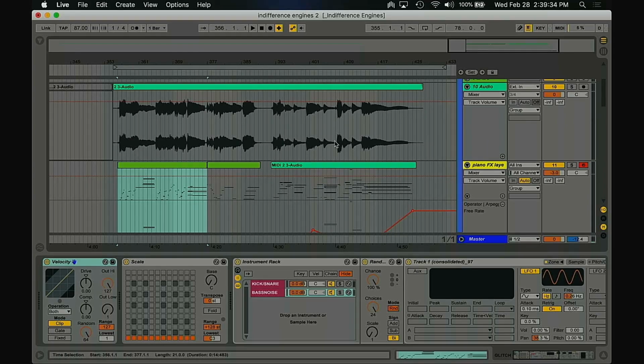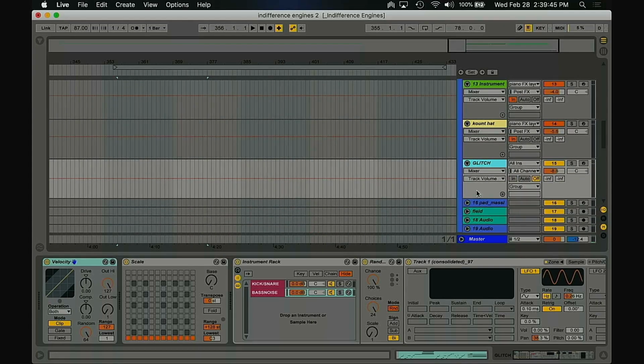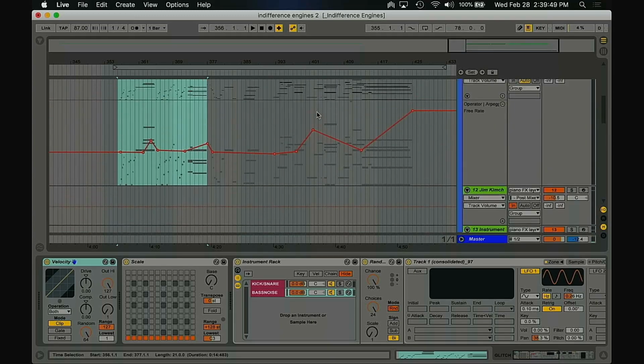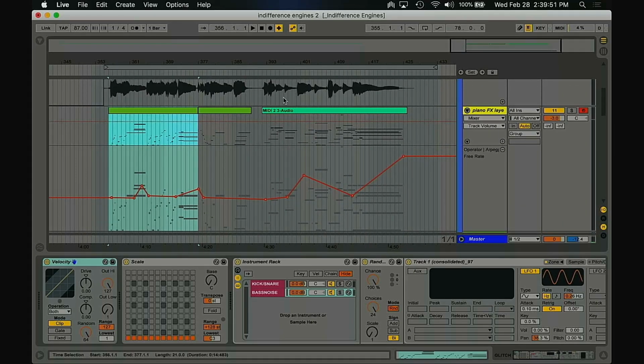And nothing here is on the grid. I know it says 87 BPM, but there's really no grid. I just played it and then I went over it with the MIDI. The MIDI is not on a grid, and all of these just take MIDI from that piano, so it's all very fluid, and I wanted the patch to look the same way and not really rely on a grid.